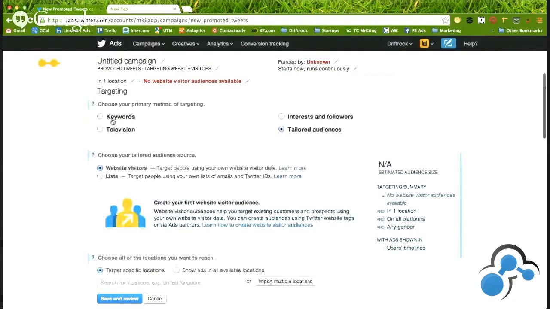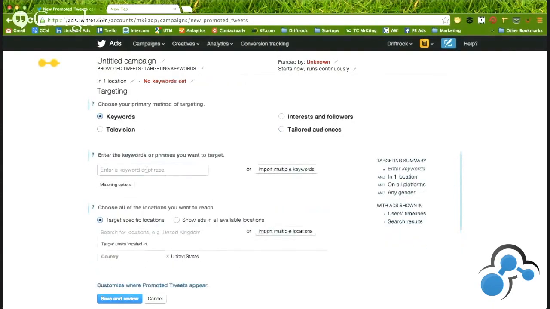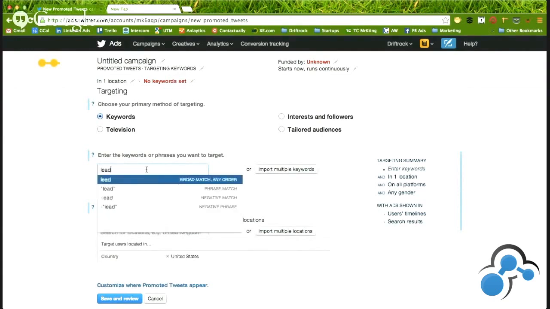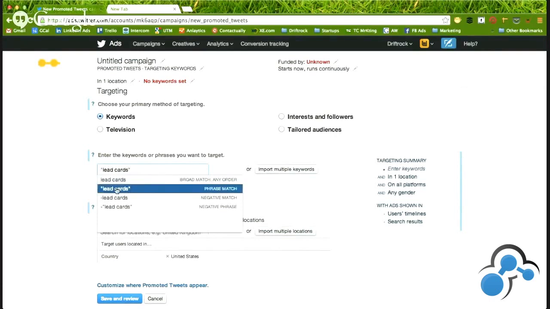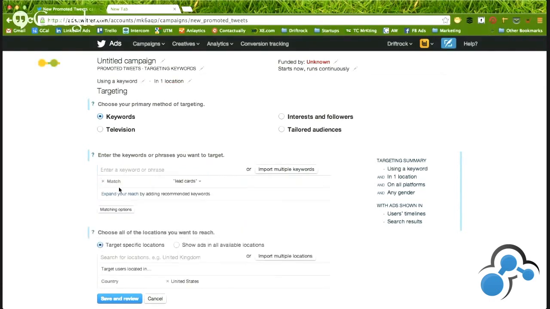Interesting. Cool. Yeah, and keywords is pretty cool. So if someone mentions the keyword, I don't know, lead cards in a tweet, you can target that. So we could say, using phrase match, anything containing lead cards in a tweet, we're going to target people who have mentioned that in their tweets. So it's another way of targeting interest-based stuff. It's not just who they're following, but also what they're talking about.